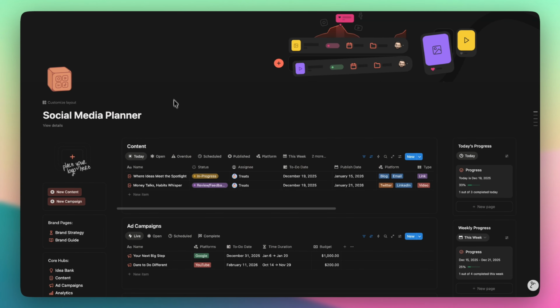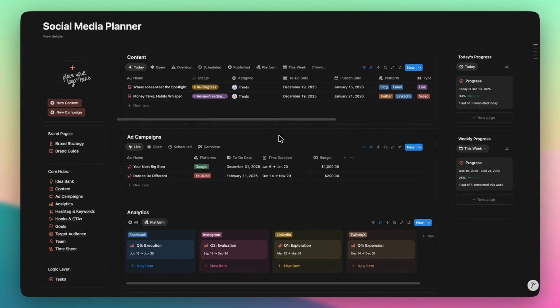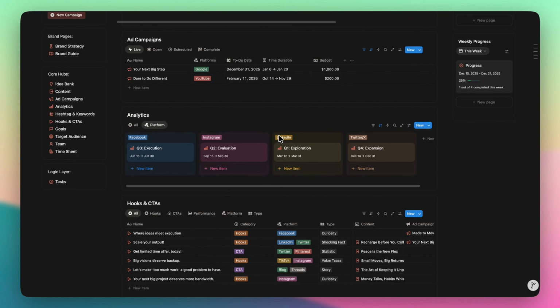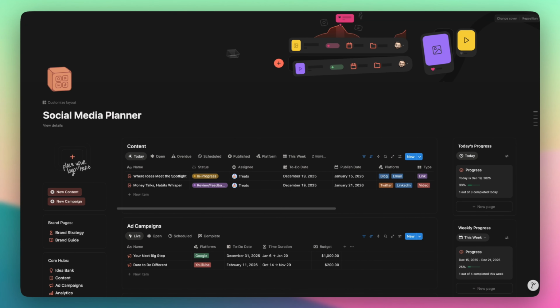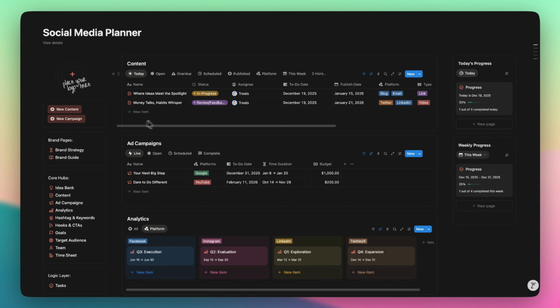If you stick around till the end of this video, you'll really see how this system works. We've designed it to help you run your day-to-day social media operations smoothly, consistently, and without friction. As you can see, it's a stunning template. Just look at the clean structure, the thoughtful layout, and the custom covers and icons.